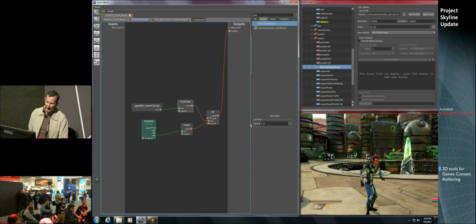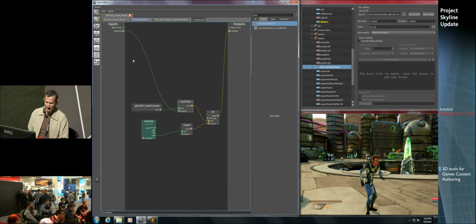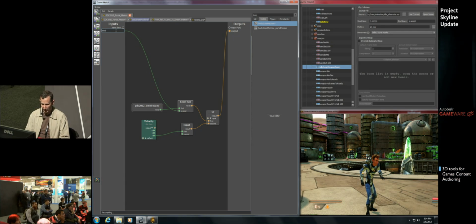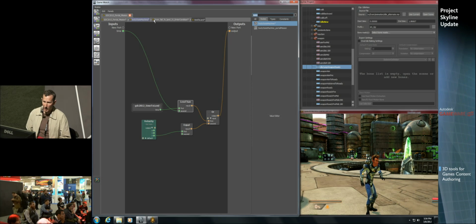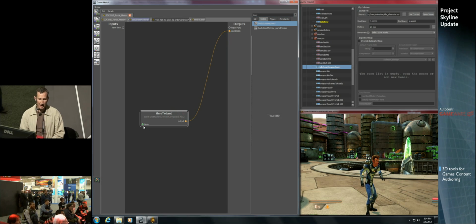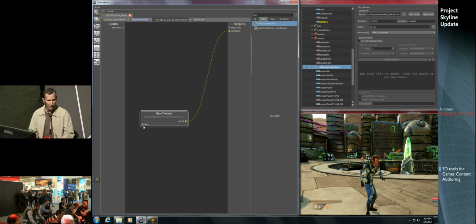So right now it's 0.15 seconds. I'm going to take that value and feed it into the input over here, and I'll just call it time so I can recognize it. Now if I go up a level, you'll see I have an input called time, which I can now drive through another connection.